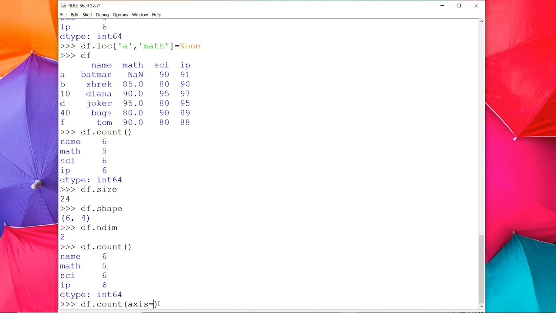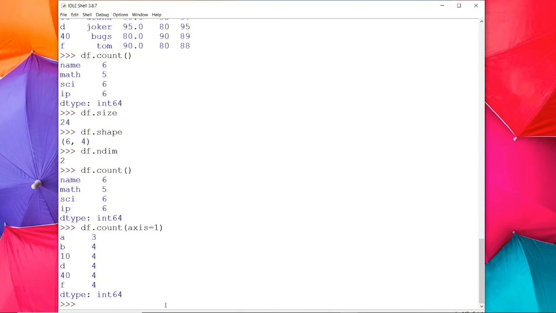In case I do 1, which represents the column axis, that is the axis where you have labeled your columns, you're moving horizontally, so it'll count horizontally like 1 2 3 4, 1 2 3 4. So count column wise, you can say. Then it will give us the count as 3 for A, 4 for B. So in each row, how many values are there? It will return the count of non-NaN values.